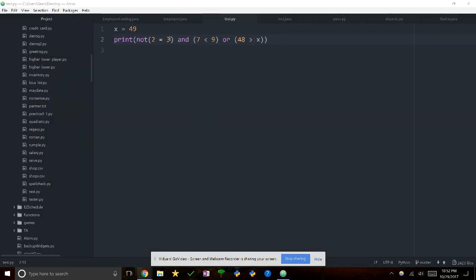Anyway, we're going to say 2 equals 3, and that's false, right? So we can just put a false right here. And not false, well, then we can take this and we can go true. In order to use the order of operations, go inside the parentheses and left to right. Then 7 is less than 9. Why is this so hard? Yes, it's true. And then, or 48 is greater than 49. That is false. So we have true and true or false.